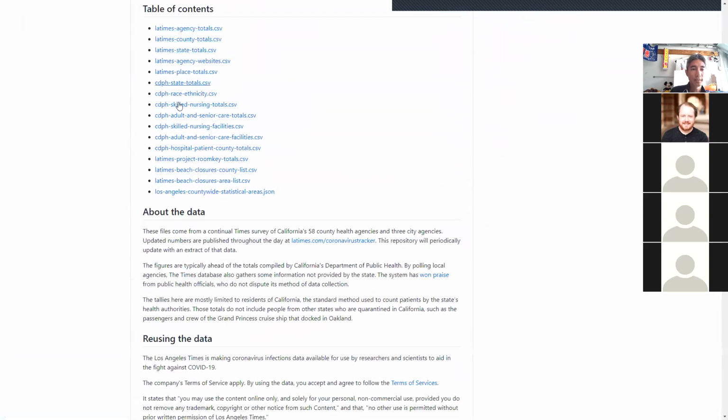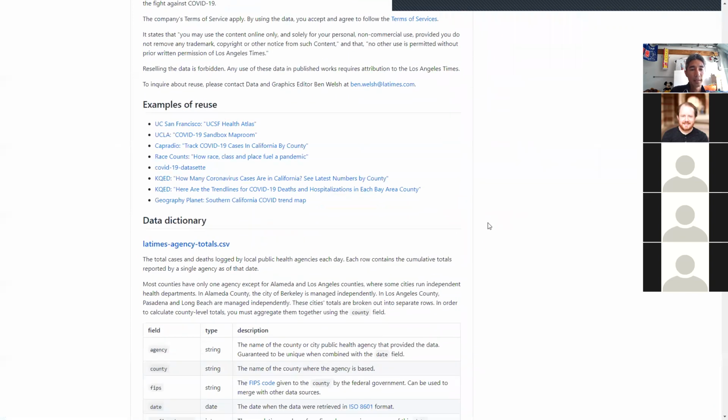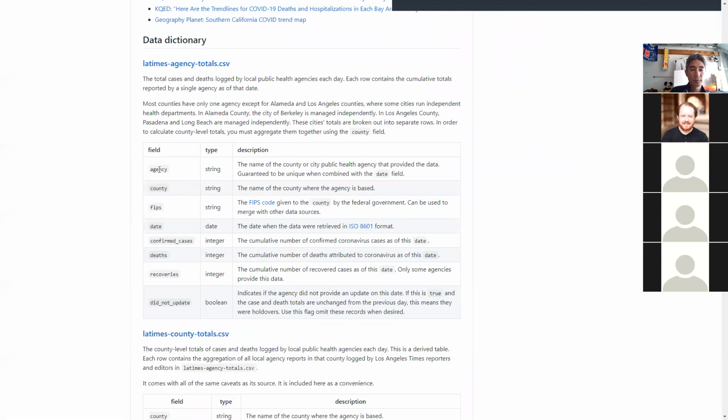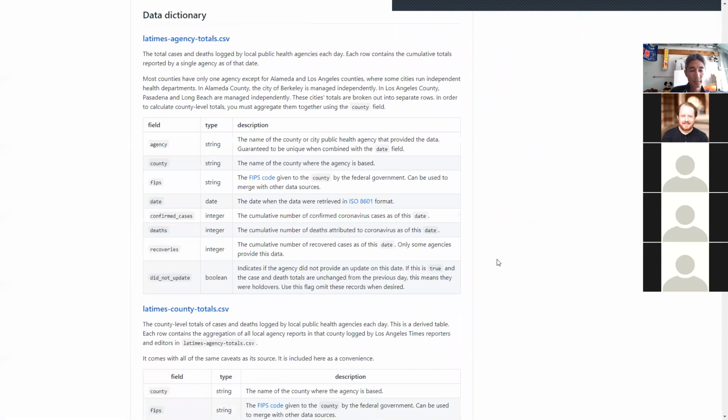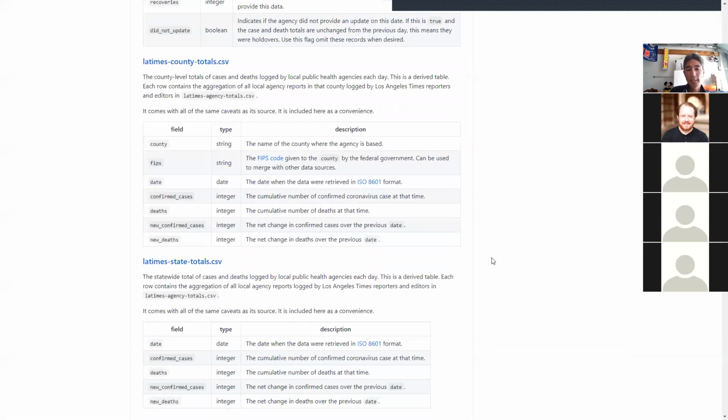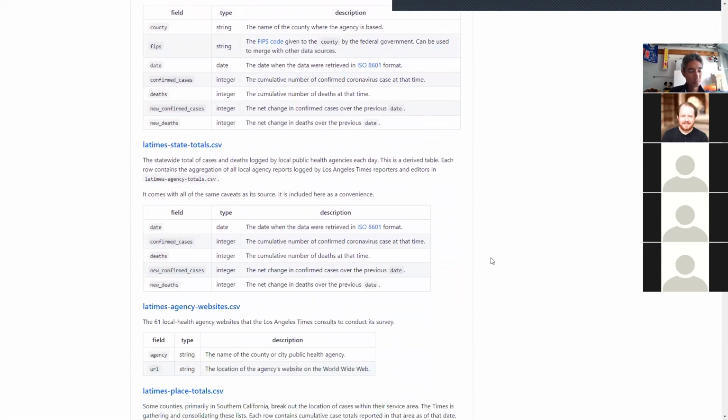So table of contents, these are all the different data tables that they make available. And they have all the metadata, all the different fields, and what each field means. Is it a string? Is it a date? Is it an integer? And you can, at any given time, download this data and use it for your own research purposes, which is what we're going to do today.